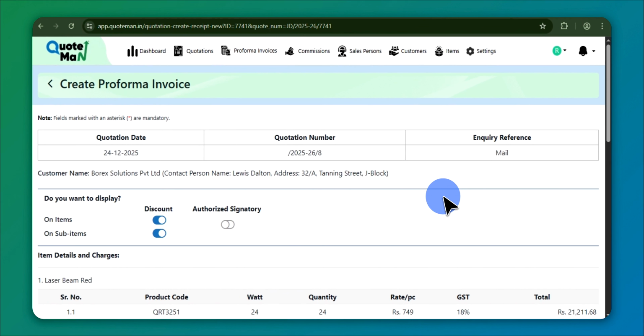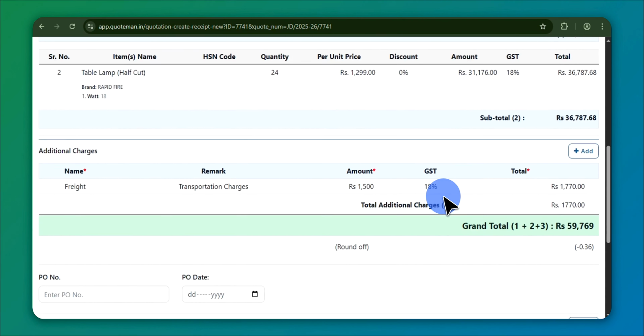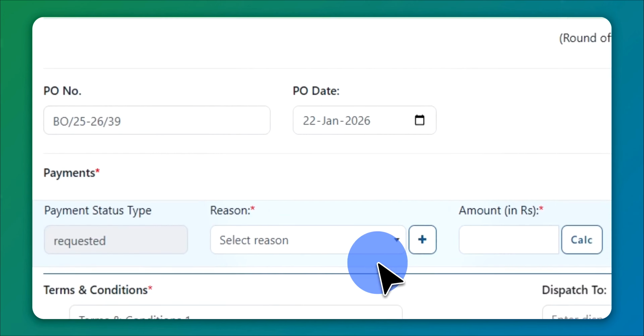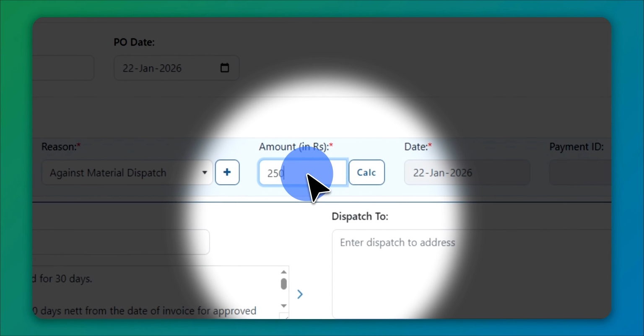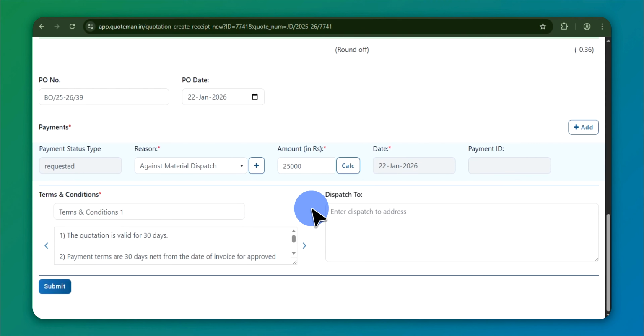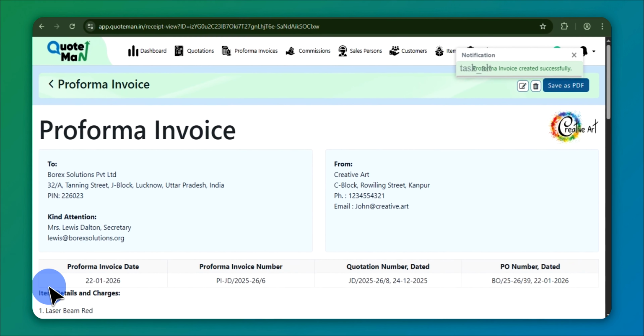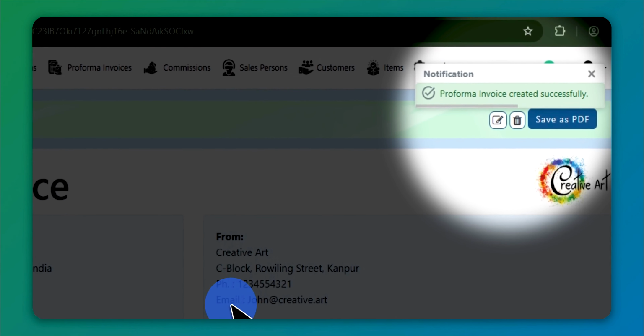Carefully review all the invoice details such as customer information, items, and pricing. Next, enter the customer purchase order details if available. Fill the payment request details as shown on screen. Once everything is filled correctly, click on the submit button. You'll see a confirmation message indicating that the Proforma invoice has been created successfully.